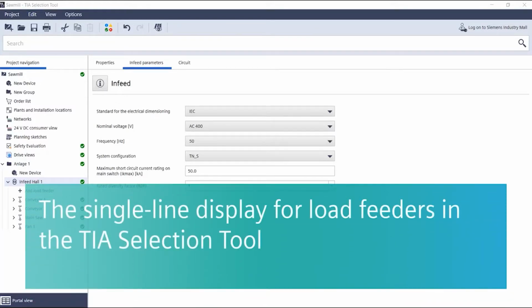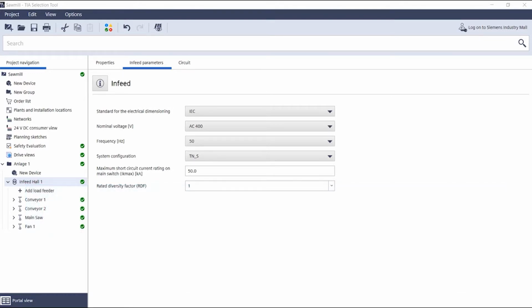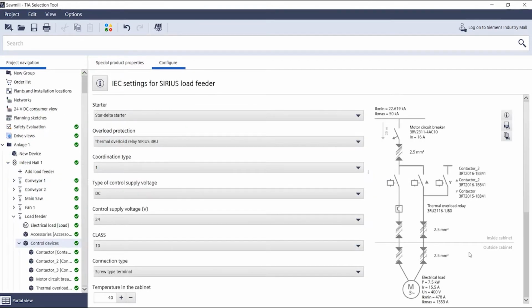The single-line display for load feeders in the TIA selection tool. Those who configure load feeders in the TIA selection tool not only get a comprehensive selection of electrical load parameters and switchgear parameters, but also a nice visualization of the main circuit in the form of a single-line diagram. You can see how this works below.